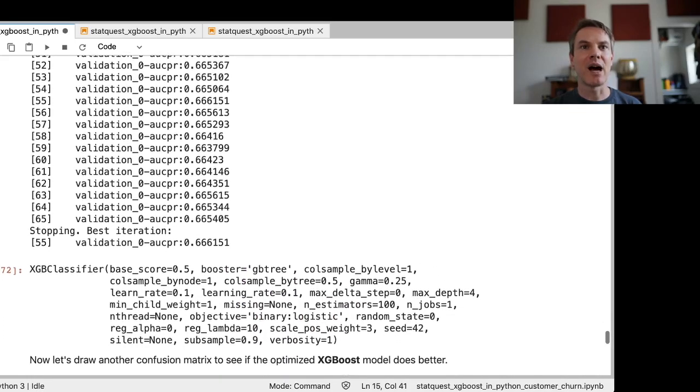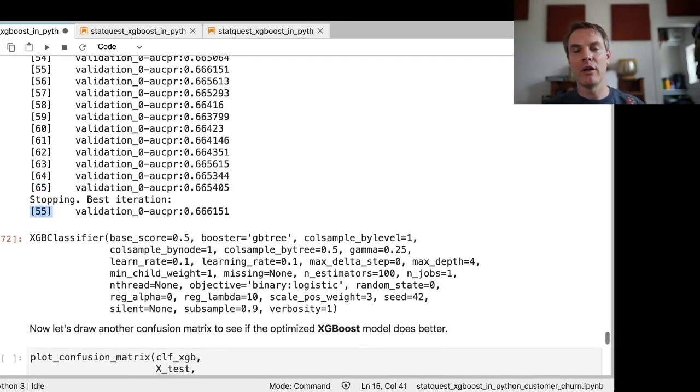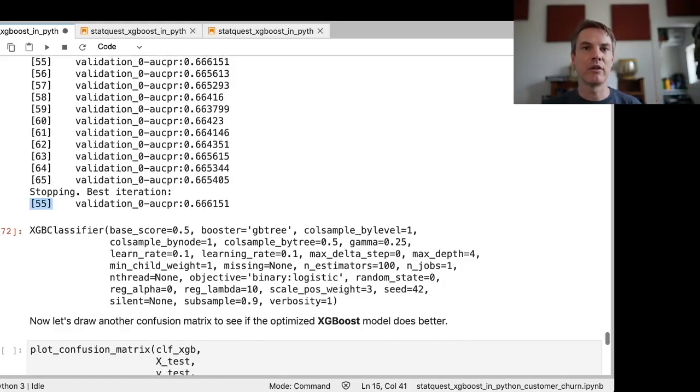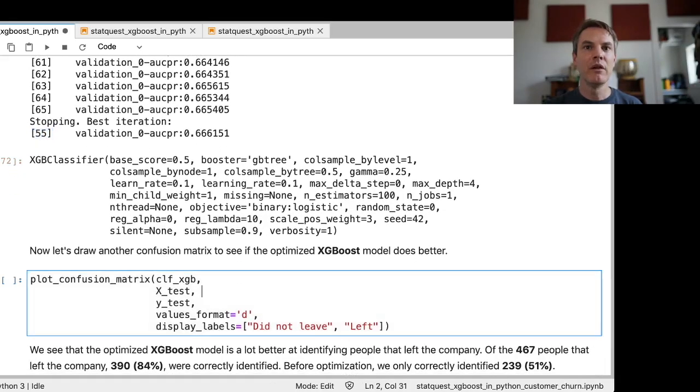And there it is. It stopped after making 65 trees, but remember, that means there were 10 trees that did not improve before that. And so it says that the best iteration was the 55th. So it built 55 trees, and that's where it's going to end. Now let's plot the confusion matrix. This is just like before.